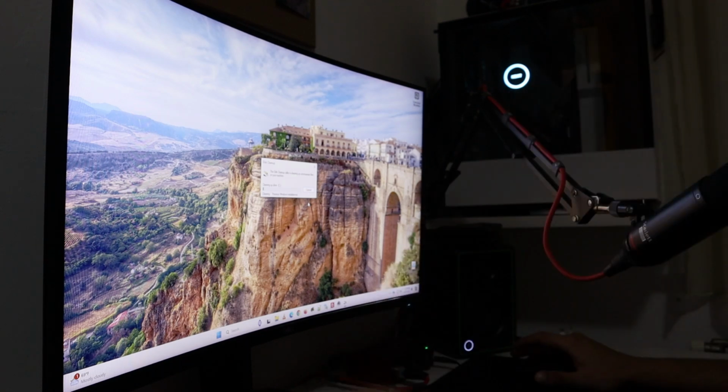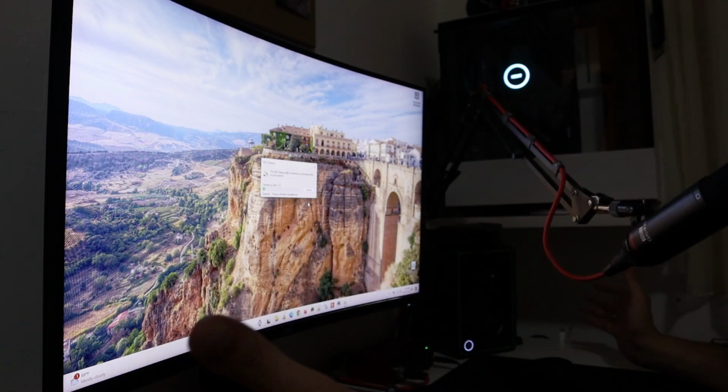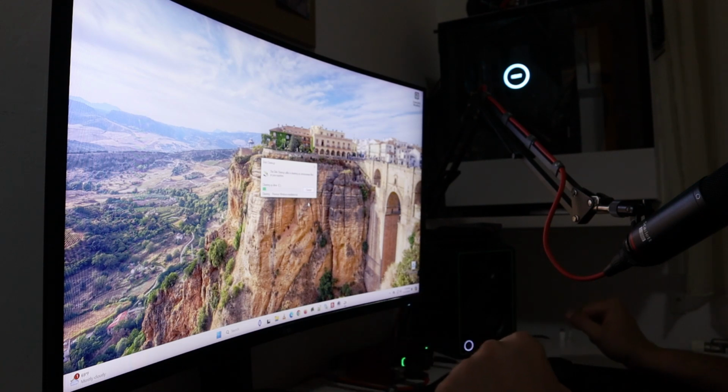And where did I stop? So yeah, this way you have successfully reinstalled your Windows 11 operating system.